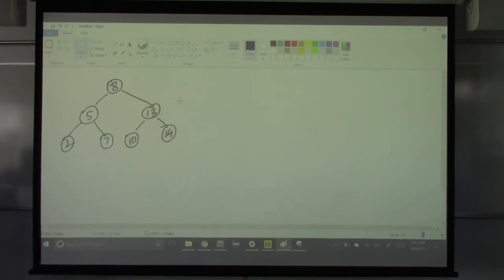Okay, so somebody want to tell me what's the post-order traversal of this tree? 2, 7, 5. Wait, one second. So it's left, right, and then visit, right? So 8, I don't know anything at 8 because left. And then I don't know anything at 5, just left, right? So first thing is 2. Then 7, correct. 5, 10, 14, 8. Okay, now tell me how you want to push this on a stack.